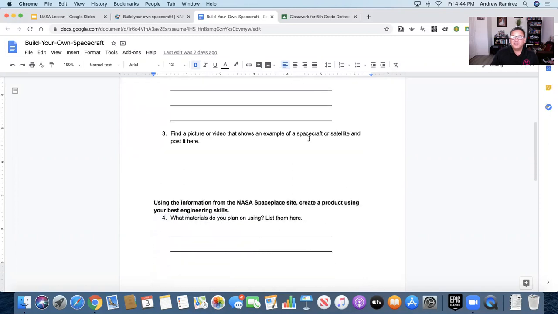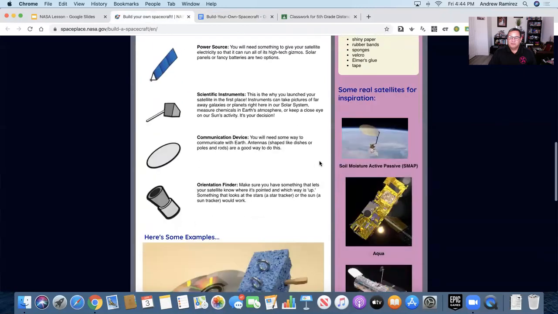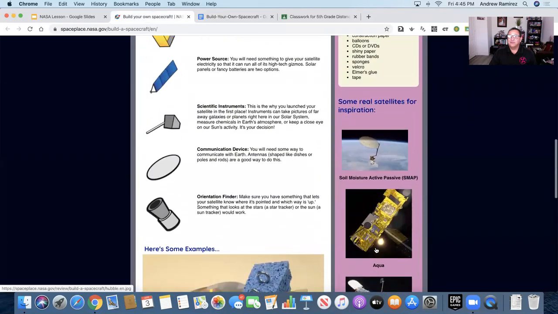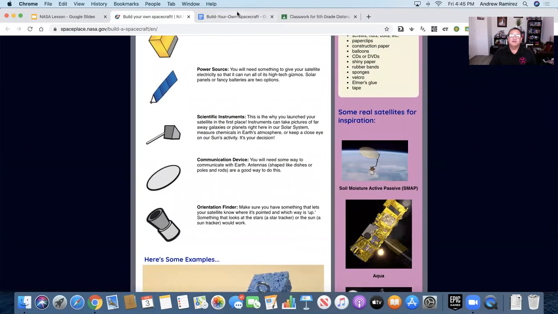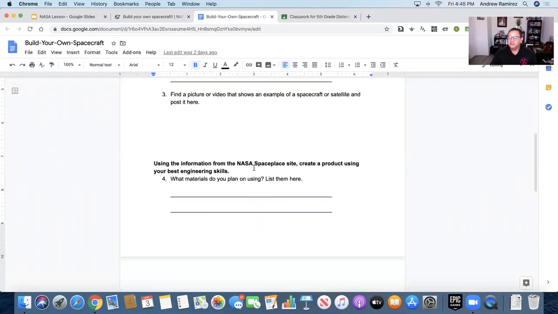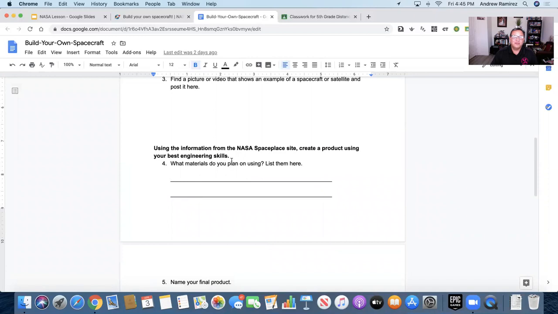Post a picture or video that shows an example of a spacecraft or satellite here. It'd be great if it came from somewhere other than right on that website, because it's easy for us to just look at these. How about we go find one that's not here? How about you go find a video of the Hubble spacecraft, and then it can explain what it does a little, right? And make sure you watch it. Don't just share it, watch it.